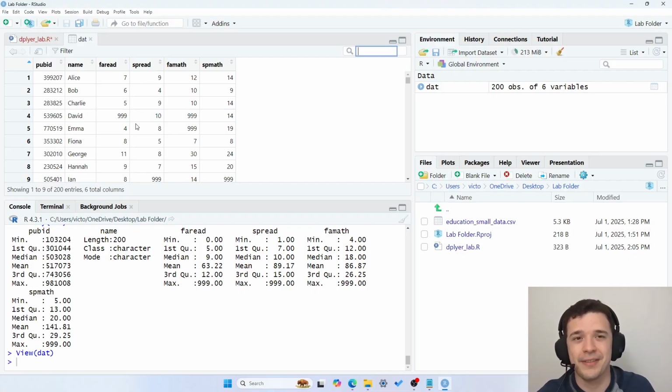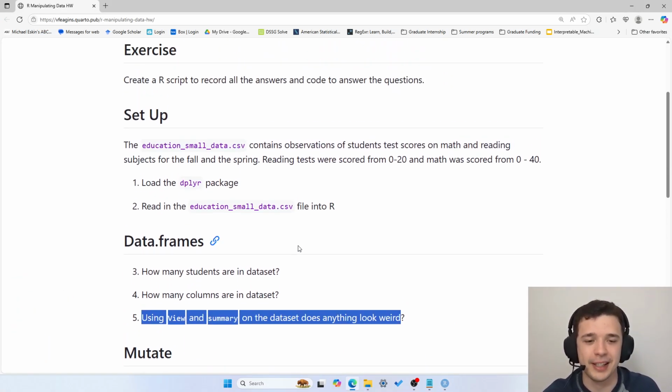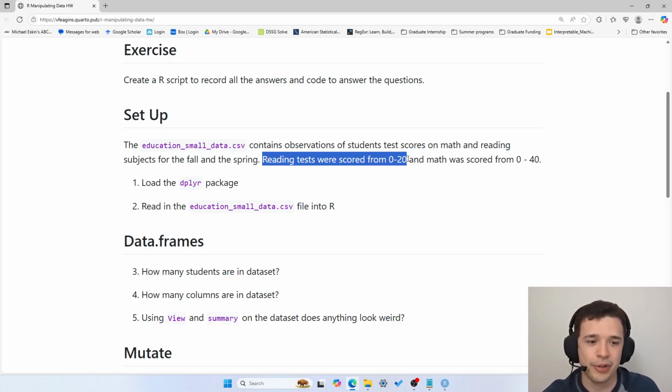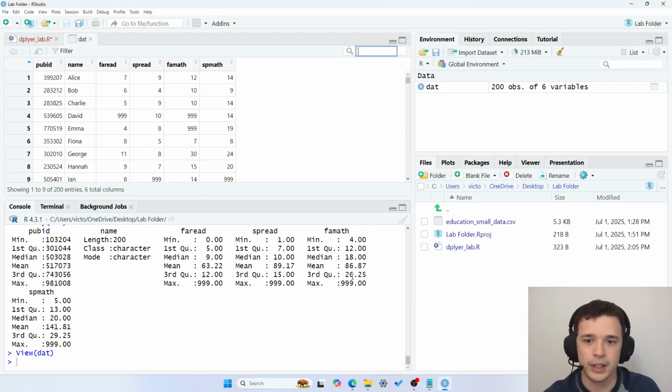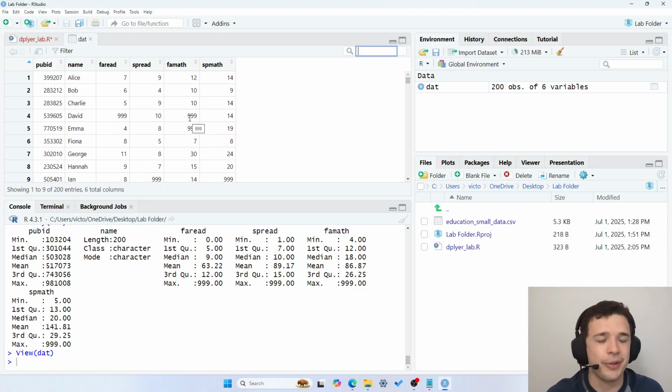Now, we are asked to find anything weird in this data set. So what do we know about this data set? Let's go back to the lab. We see that reading tests were scored from 0 to 20, and math scores were scored from 0 to 40. So these are the minimums and maximums that these columns should be. And when I'm viewing this data set, I see these 999s, right? Those are outside the range of what these scores should be, and so that's weird.